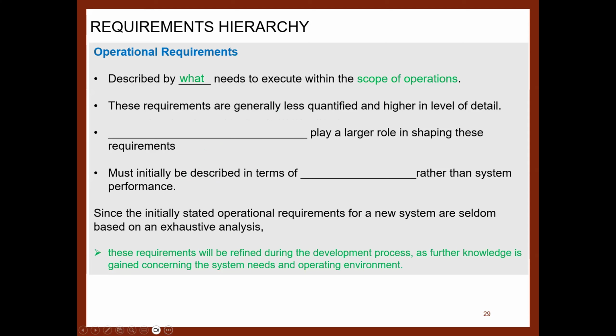Operational requirements describe what needs to execute within the scope of operations. These requirements are generally less quantified and higher level. Users' and stakeholders' perspectives play a larger role in shaping these requirements. So again, these are coming from the needs analysis when we are defining the problem, and must initially be described in terms of operational outcomes rather than system performance. Since the initially stated operational requirements for a new system are seldom based on an exhaustive analysis, these requirements will be refined during the development process as further knowledge is gained concerning the system needs and operational environment.